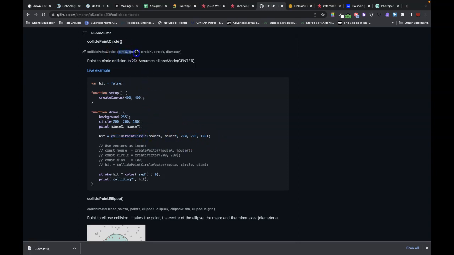It needs a point X and a point Y. We need the circle X, the circle Y, and the diameter. Okay, so that's what we're going to pass in. And this works assuming that ellipse mode is still center. This also works using these libraries, assuming that we're drawing all rectangle shapes from the top left. Okay, if you start drawing them from the center, you can't use this library, or you'd have to modify stuff to make sure that your hitboxes are calculating correctly.